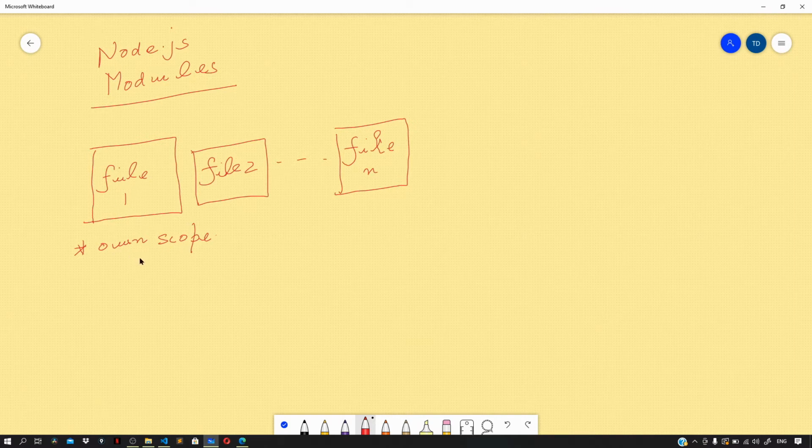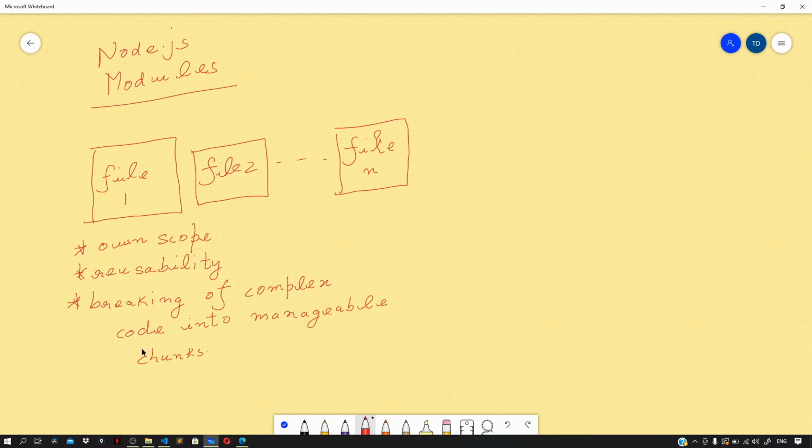The reason why we as developers heavily rely on modules is because of their reusability as well as the ability to break down a complex piece of code into manageable chunks. So reusability, breaking of complex code into manageable chunks. In Node.js, we'll cover 3 types of modules. The first one is the core modules. Second, we have the local modules. And lastly, we have the third-party modules.